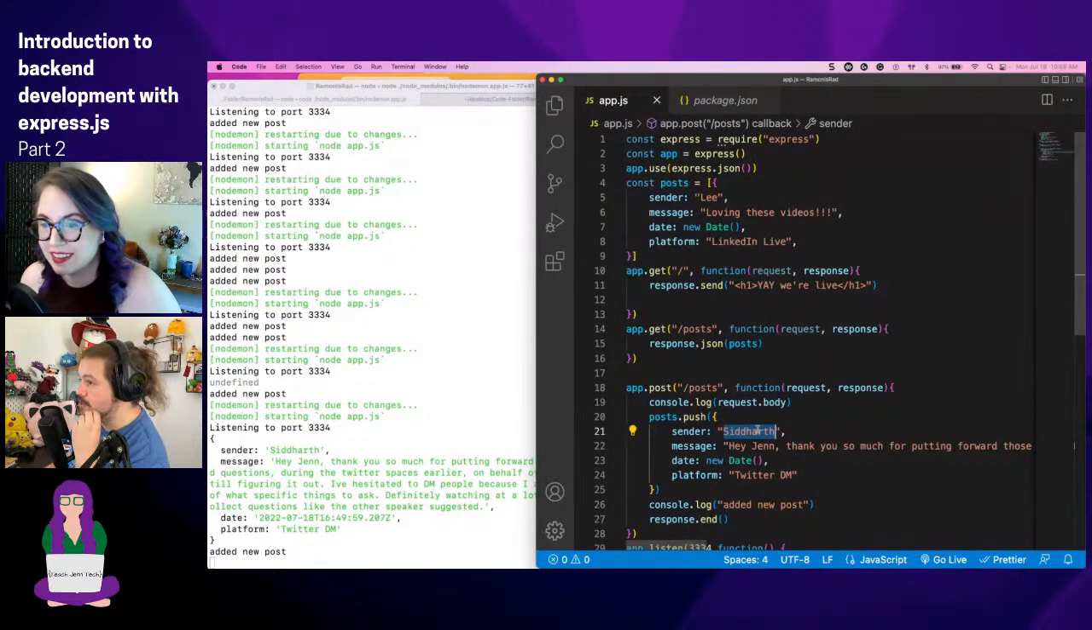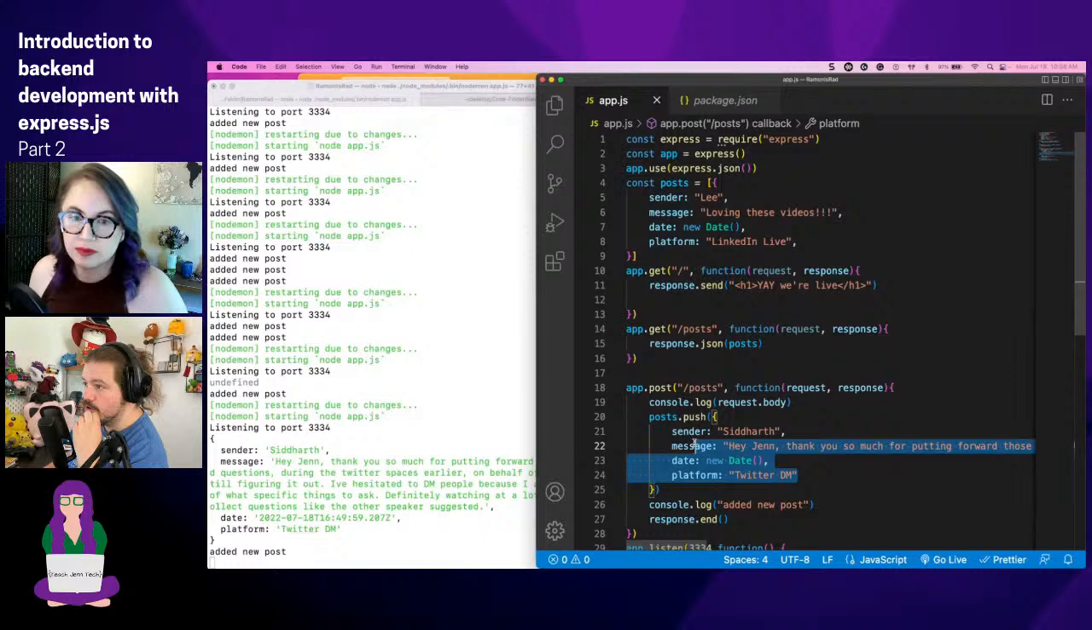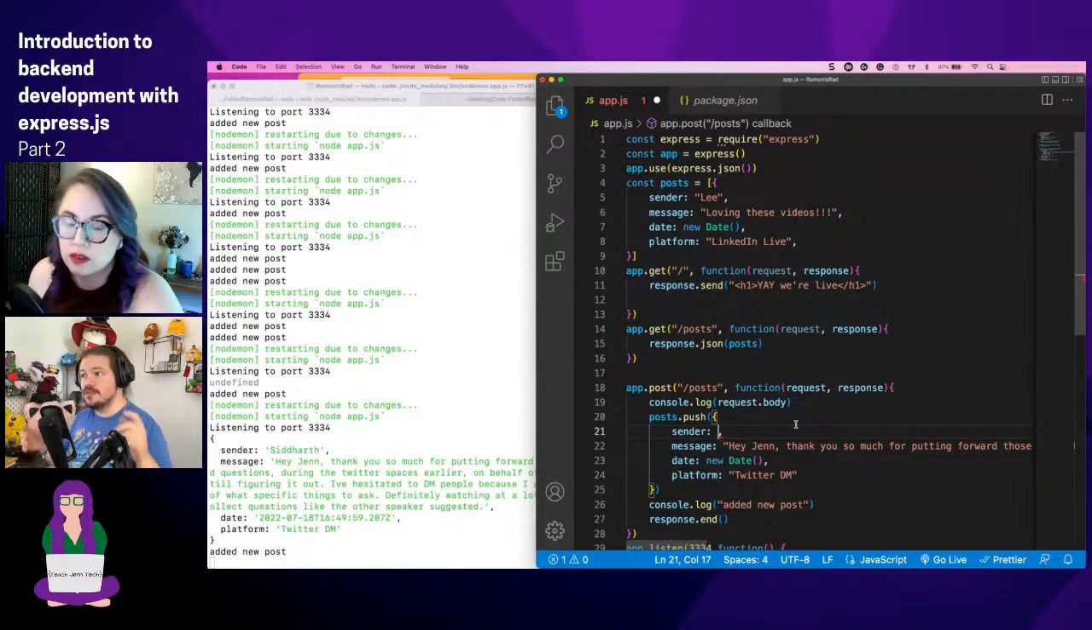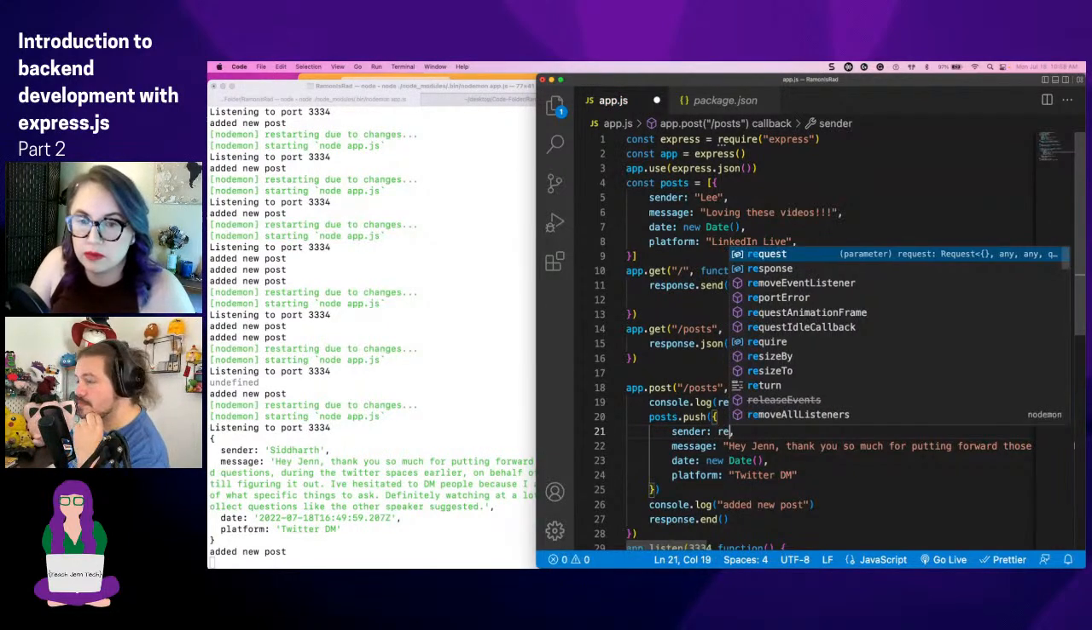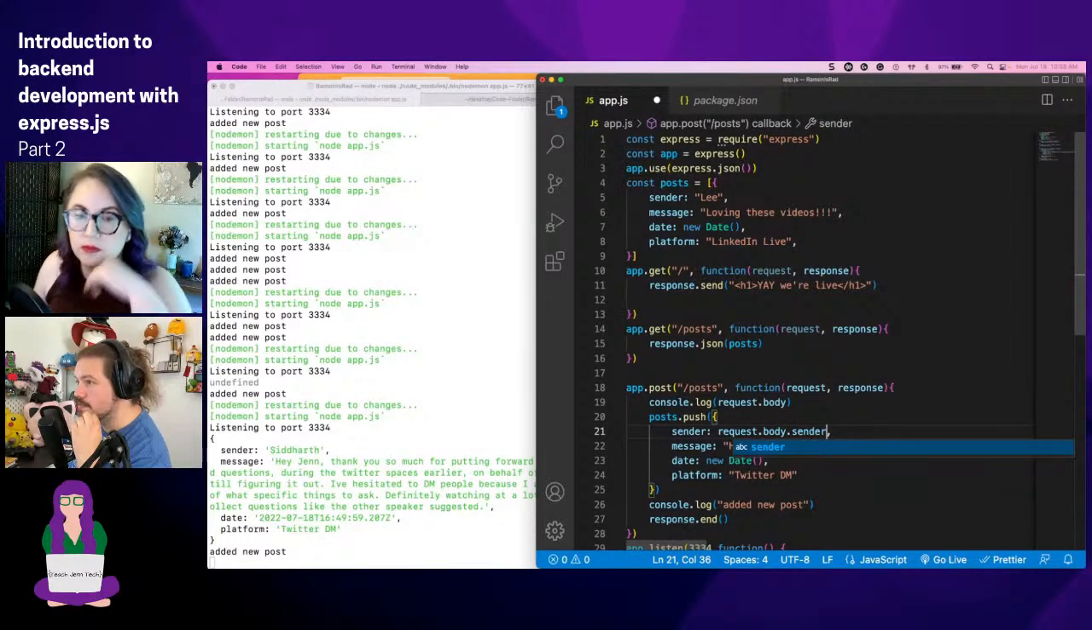Sorry if I mispronounced it. I seem to remember it. Let's remove that string altogether, including the quote marks. Oh, no, not the object. Just his name. Yeah. Okay. And we're going to replace that with request.body.sender. Excellent. Let's do the same for the other 3 attributes.